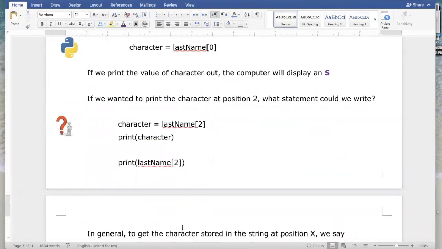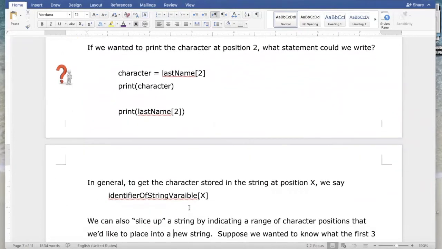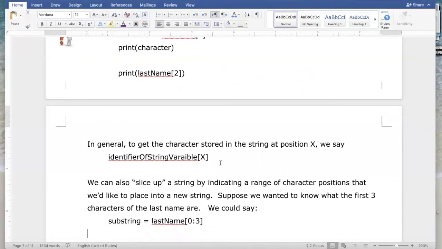In general, if you want to access the character stored in a string at position X, you'd say whatever your identifier for your string is, and then square brackets with X, the position that you want to access in those square brackets.